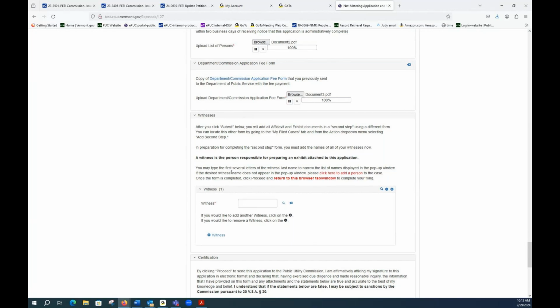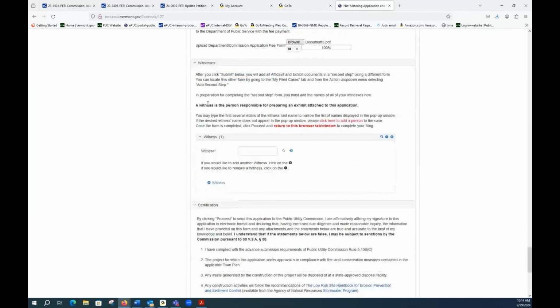That's good. And then this is where people who have been filing NMs in the past will be different, but it goes with NMPs. People have had to do this. This is where you will add witnesses who will be sponsoring all of your exhibits and testimony that you will file in your second step. So it's important you add any and all witnesses you have to this first filing, so that you can choose the correct witness to sponsor what information you file in your second step.